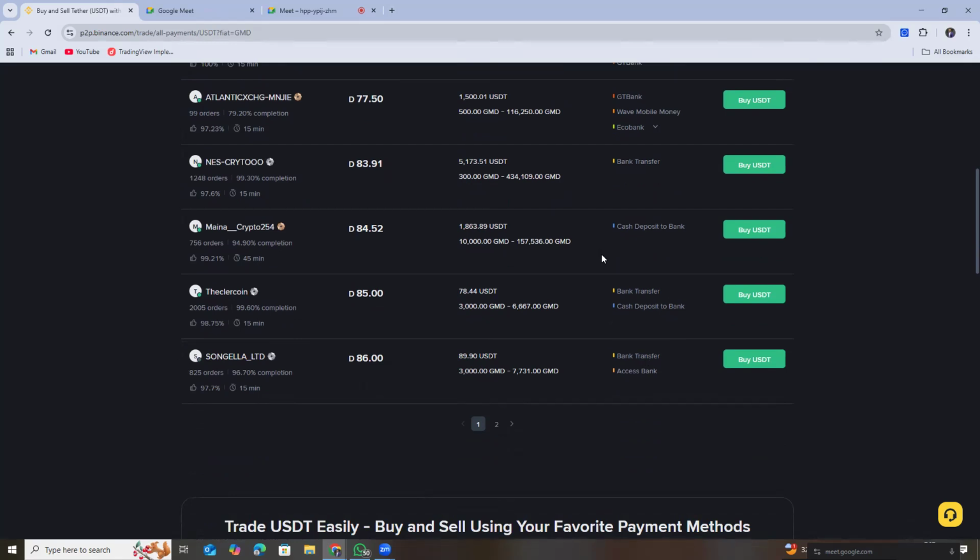Okay. This one accepts cash deposit. This one, I wouldn't advise you to transact with him, because sometimes when you make a cash deposit, it will take a while before the money will reflect at their end. So it will take you more than a day or two before you will get the dollars in your account. So don't deal with these people.